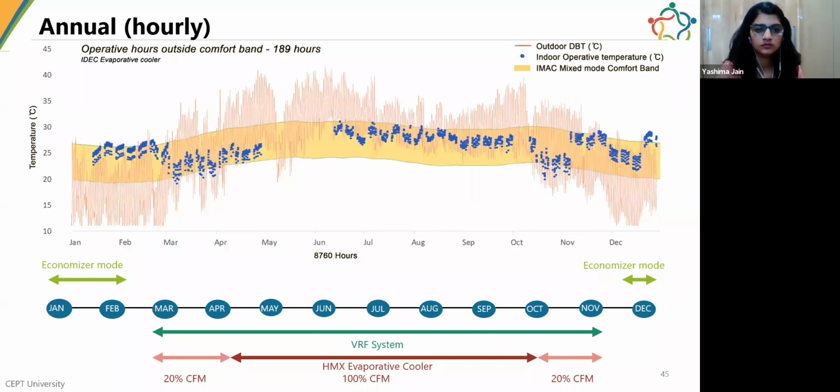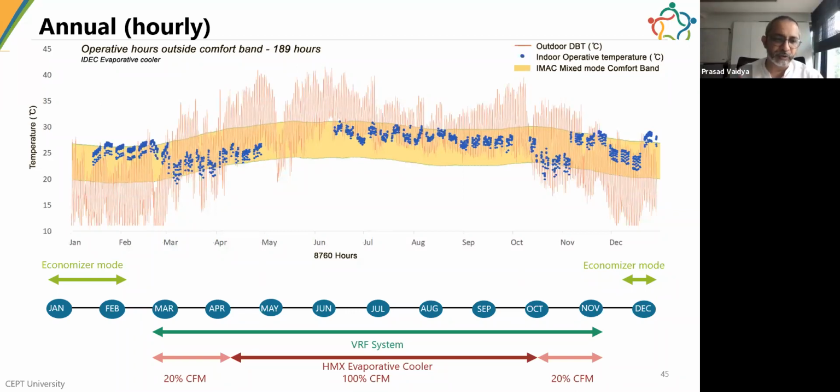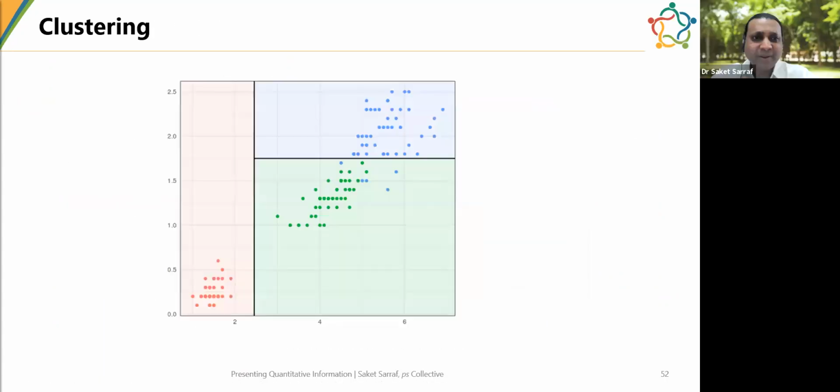Saket, you'll have to share your screen again. Okay, let me jump to that slide. Give me a minute. It says 45 on the slide number, right? I think so. It was the one that showed the thermal comfort band and the HVAC system at the bottom. Yes, the temperatures. Just a second. Yeah, thanks. And there was another one where you had also shown a heat map of the thermal comfort band with an HVAC operation on top of it, but it's okay.